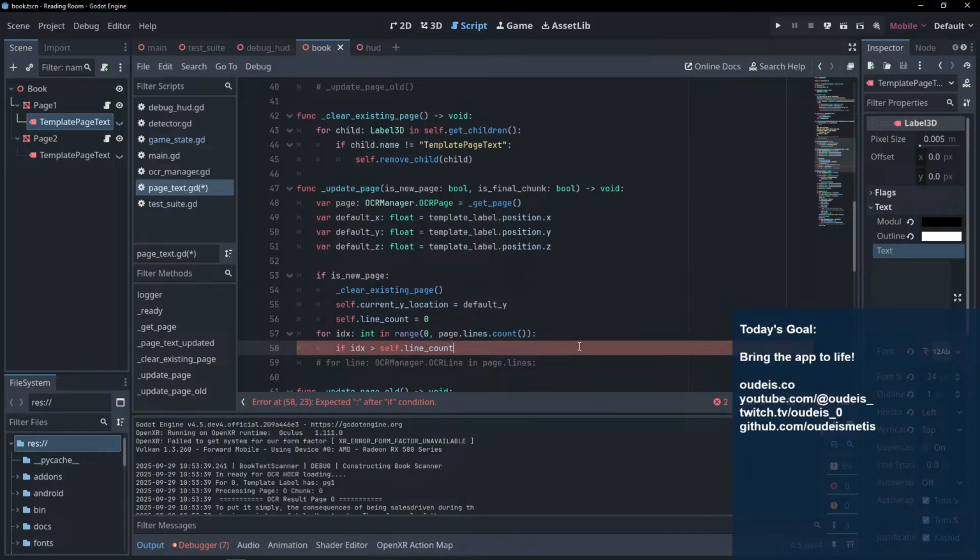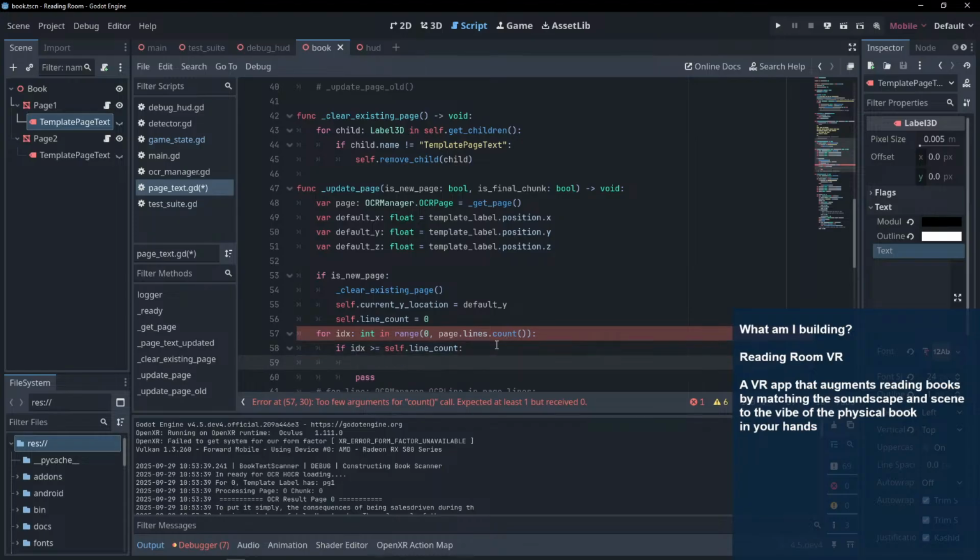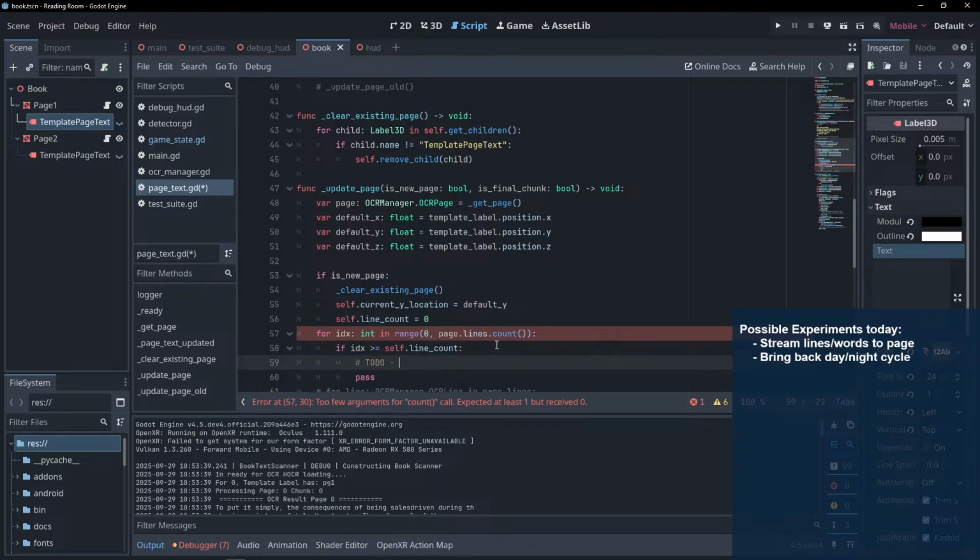Okay, so if it's greater than line count, so if line count would be at 0. So let's go greater than or equal to line count, because we're gonna start at 0. We're gonna start somewhere, right? And well, fine. Let's do pass here. Like to do: skip last line if not final chunk.